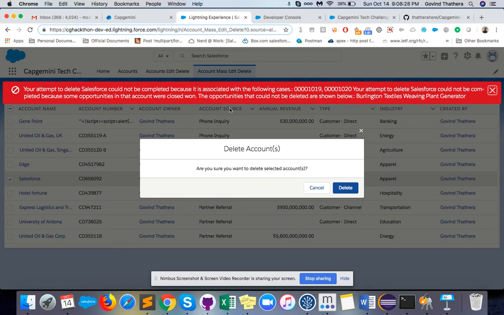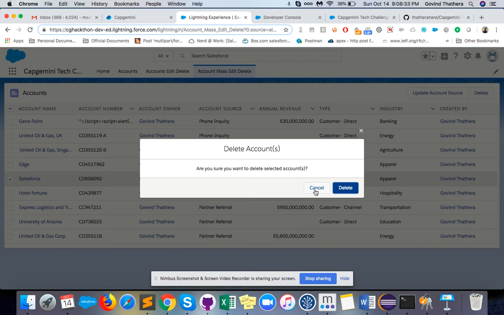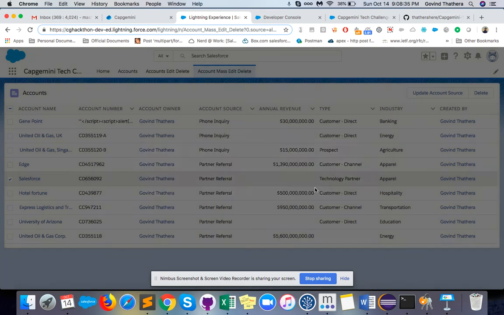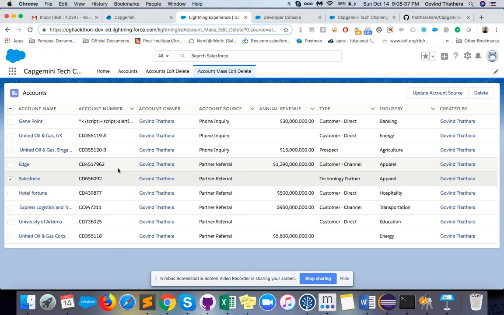there are some records that are dependent on this record, so you are not able to delete. If you're not able to delete, you will get the error message here that you cannot delete this record because this record is in use with other data.